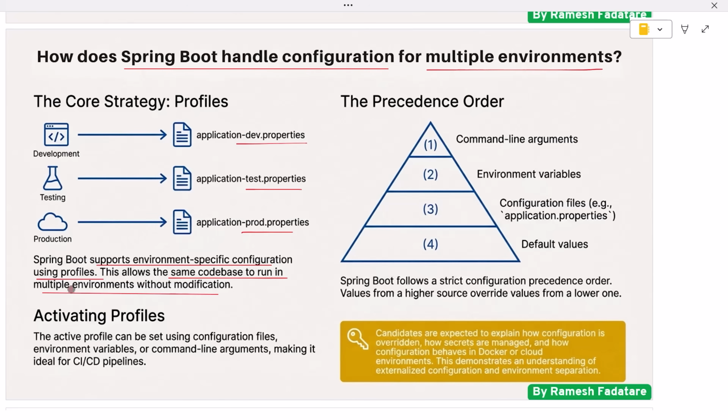Spring Boot automatically loads configuration files based on the active profile. The active profile can be set using configuration files, environment variables, or command line arguments. This is very useful in CI/CD pipelines and containerized deployments.